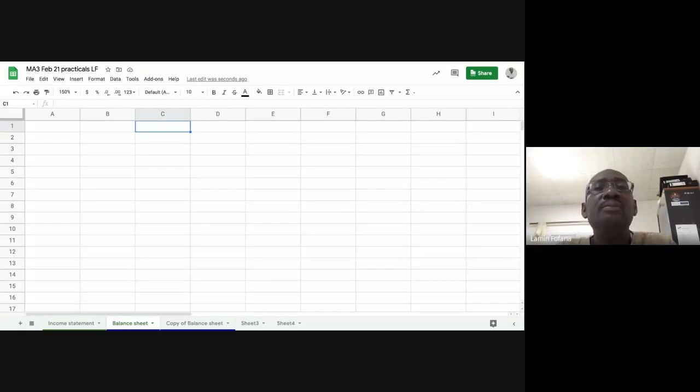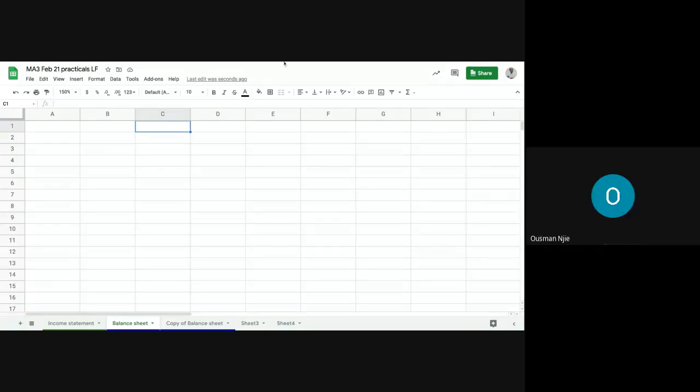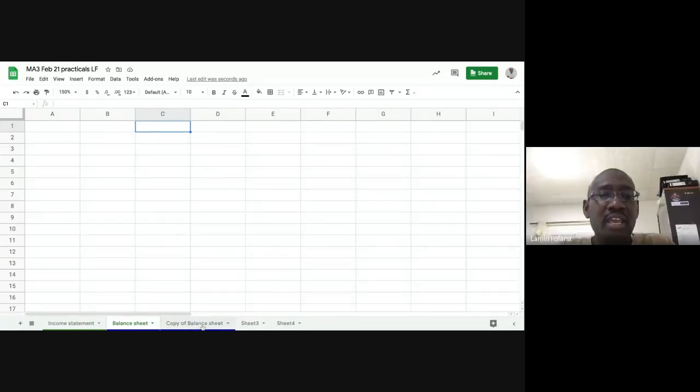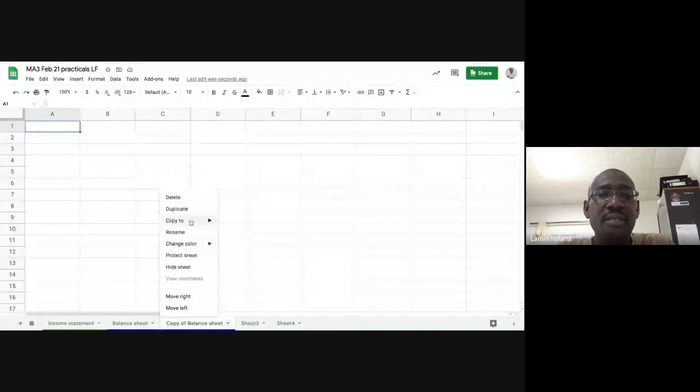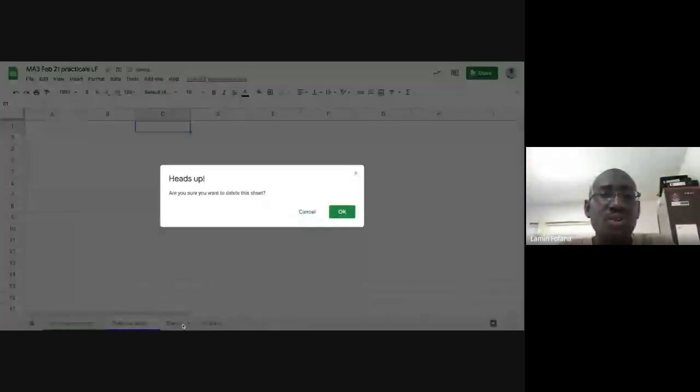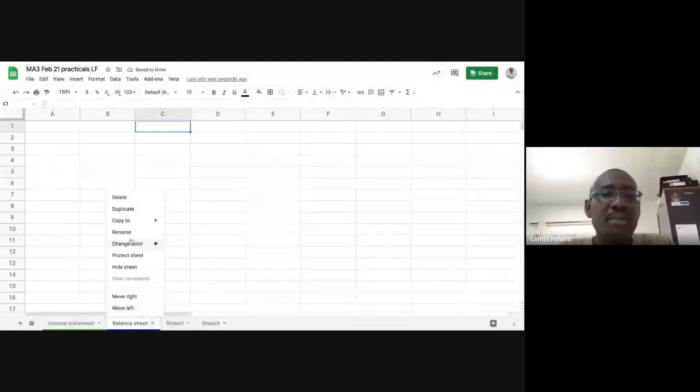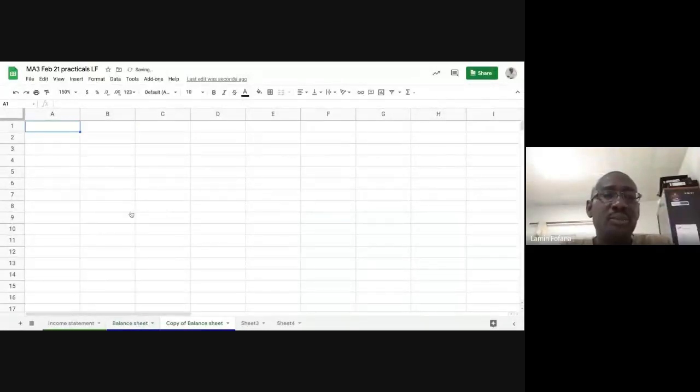Hello, Mr. Favor. Yes. Can you go back, please, to duplicate? If you want to duplicate, you come and click open this drop-down menu and select duplicate. So once you say duplicate, it will say copy of what you duplicated. Copy of balance sheet. Balance sheet is the worksheet that we duplicated, and that's why I'm saying copy of balance sheet. Is that clear?